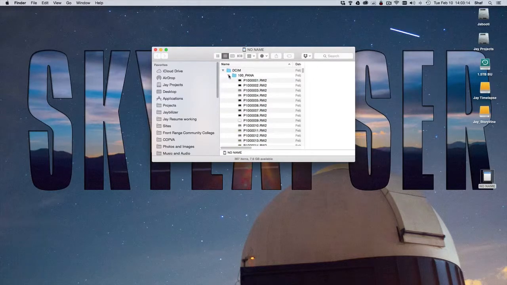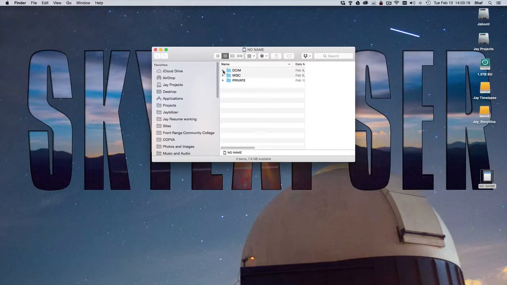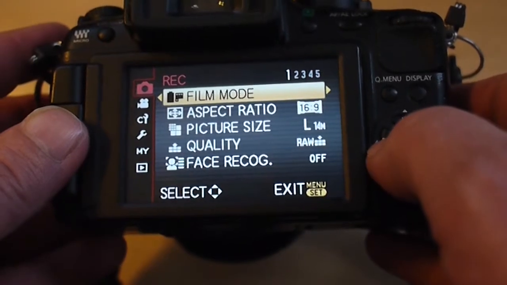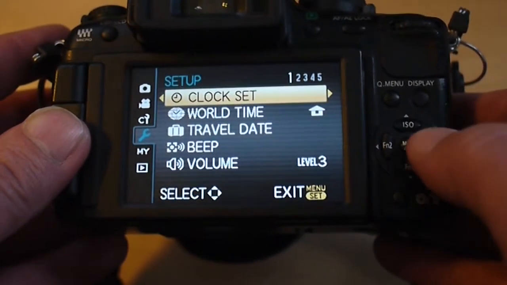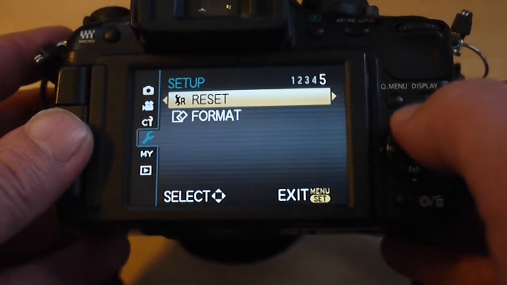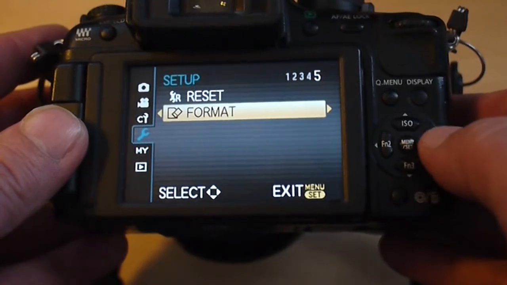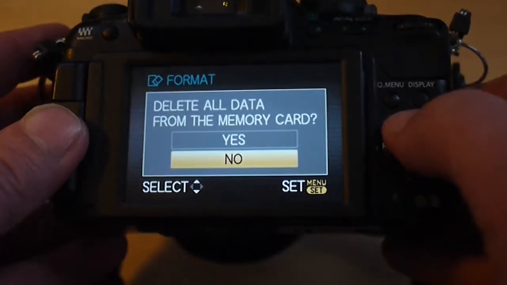As part of my workflow in creating time lapses, in my camera settings, before I ever shoot a time lapse, I format the card in the camera just before I shoot the time lapse. So I just go to the menu and scroll down, and I go ahead and format the card.